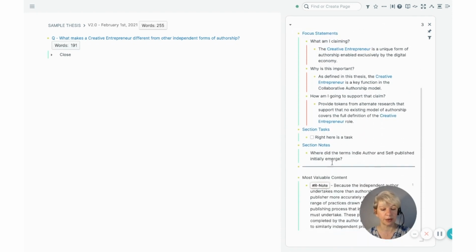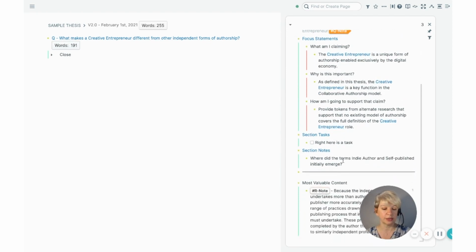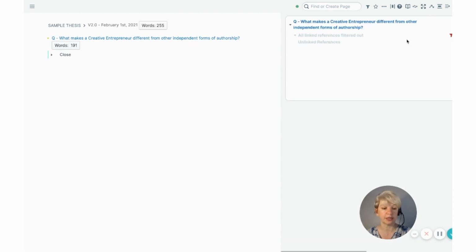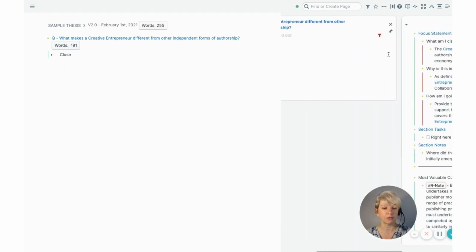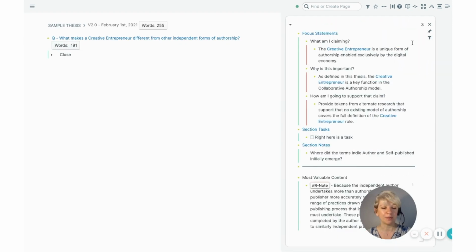Okay, so you'll see that we have the header that we put in during outline synthesis. You'll see there's a few notes and tasks. Here is your most valuable content that you dragged onto the page. And if you want to see your linked references, you can simply shift click and your linked references will show up. Unfortunately, we don't have any linked references in this, but that's where you would use your linked references to continue to write into your document.